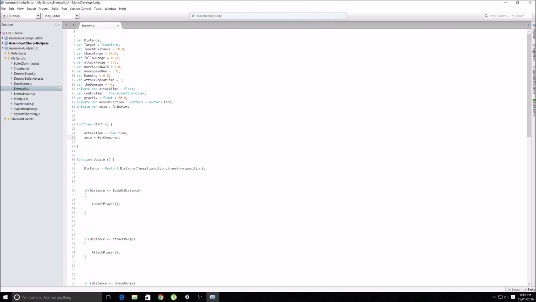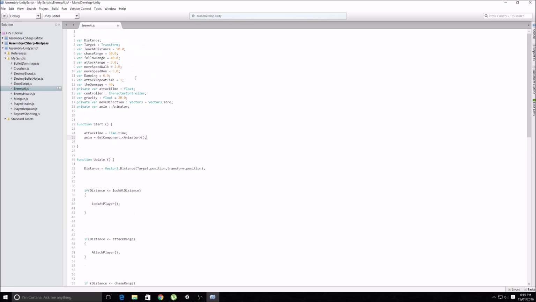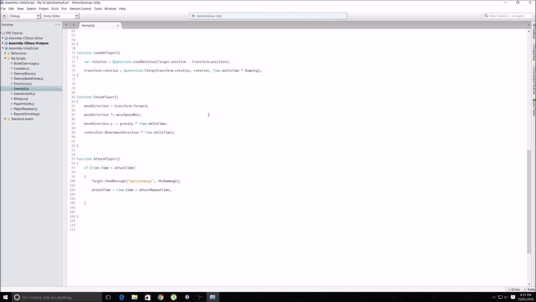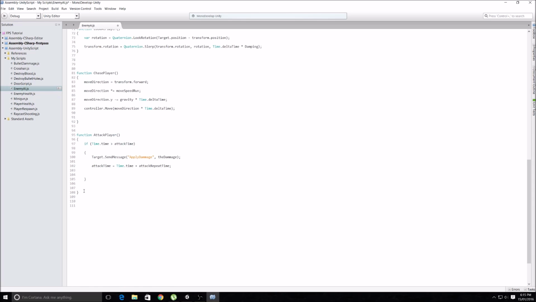So anim equals GetComponent dot Animator, open close parentheses, semicolon. Okay, so now we have our follow range. We need to make a function for follow range, and we'll just do that down the very bottom.